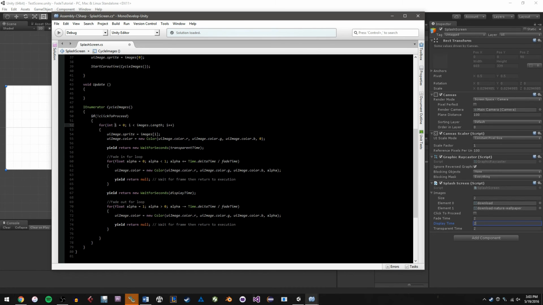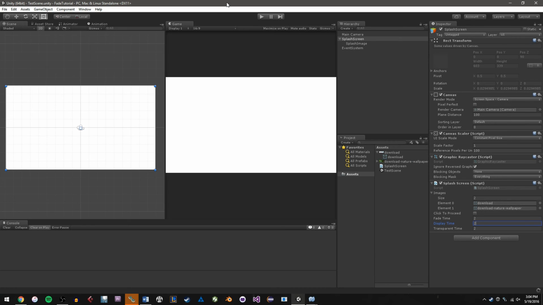One thing I didn't mention was our outer for loop is based on the length of our array. So int i basically starts at 0, which is our first element of the array. As long as i is less than images.Length, we continue to increment. So this allows us to add 1,000 images to this array if we wanted to. And so if I save this and run it right now, it should work.